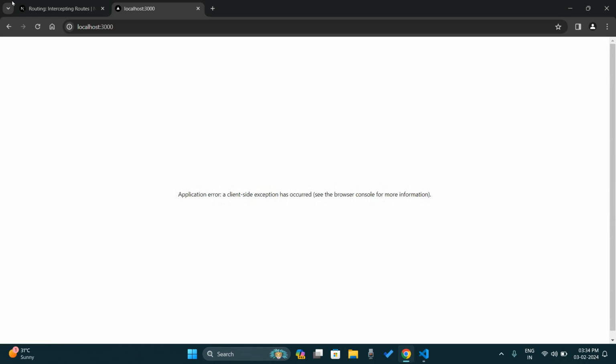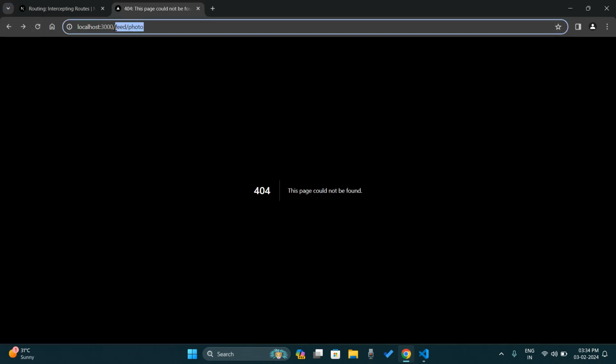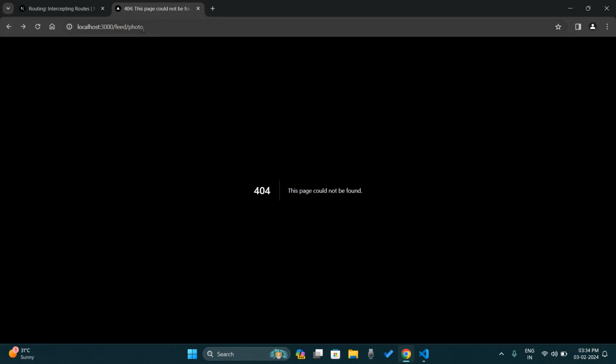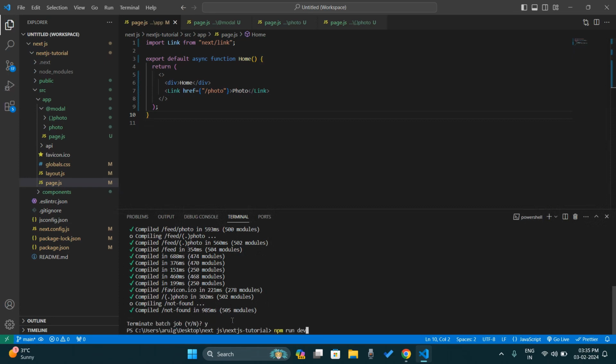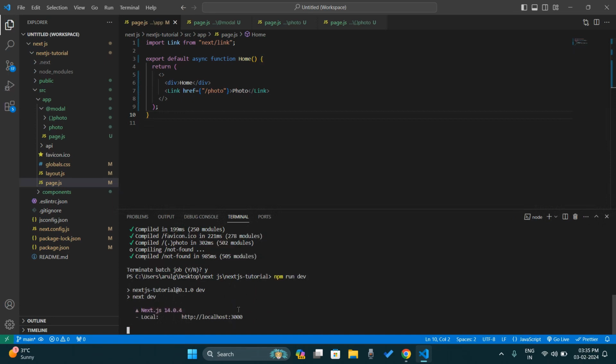Now we get an error. Why? Because we are not creating default.js. So we are getting the error. So again I check, we are getting the error. So let us restart our server and see what happens. Now let us check. I just refresh. Now you see our modal thumbs. We got the error before, so we need to restart the server.